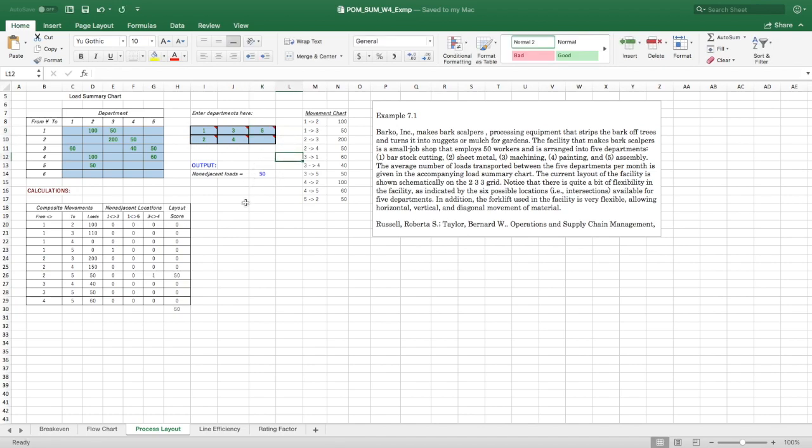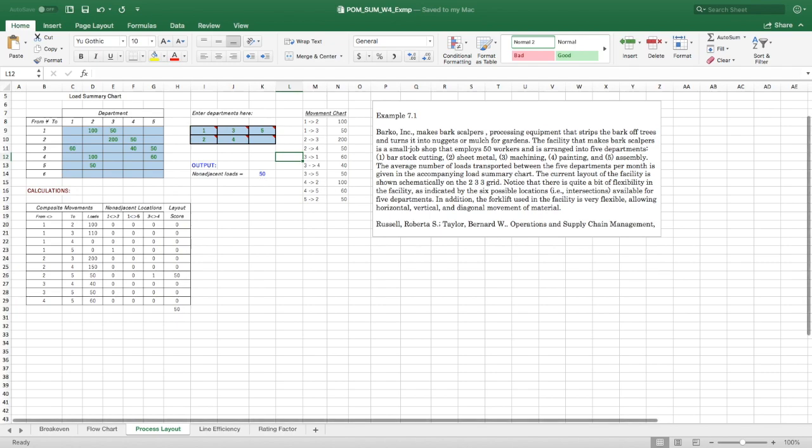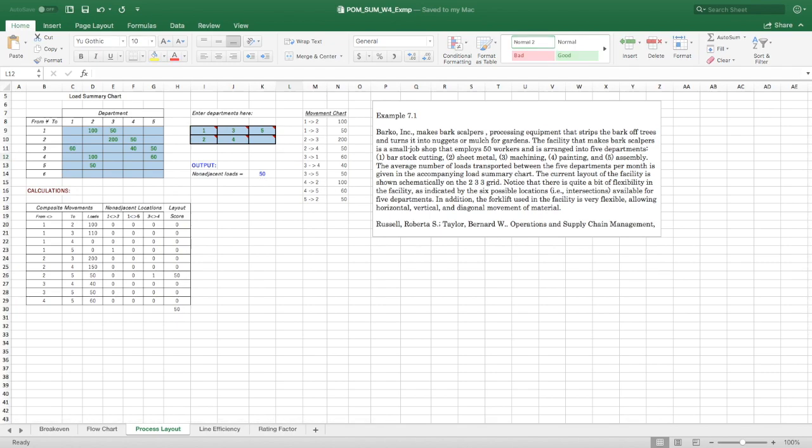So we know this is not optimal as a layout because the non-adjacent loads equal 50. In order to get the best layout possible, what we want to do is make these non-adjacent loads as small as possible, typically 0. So this is kind of a trial and error game.